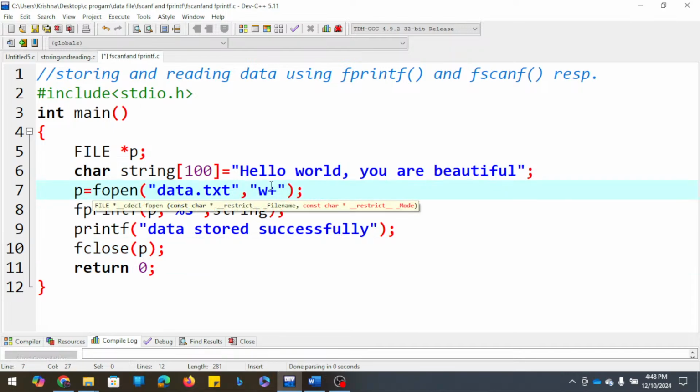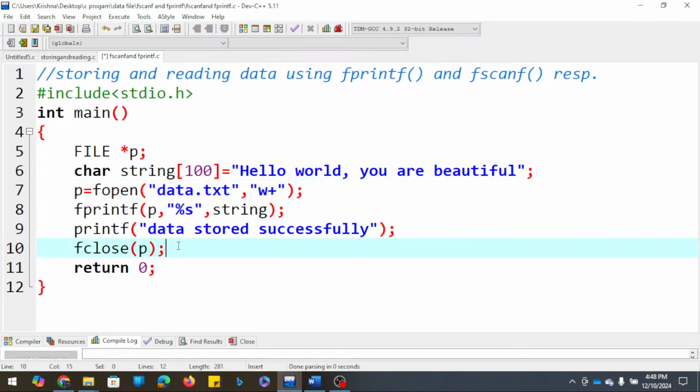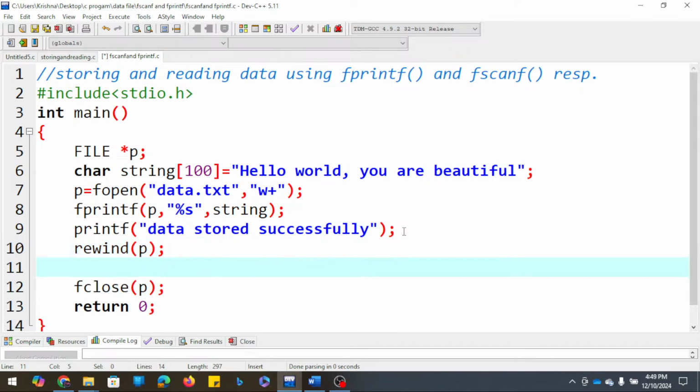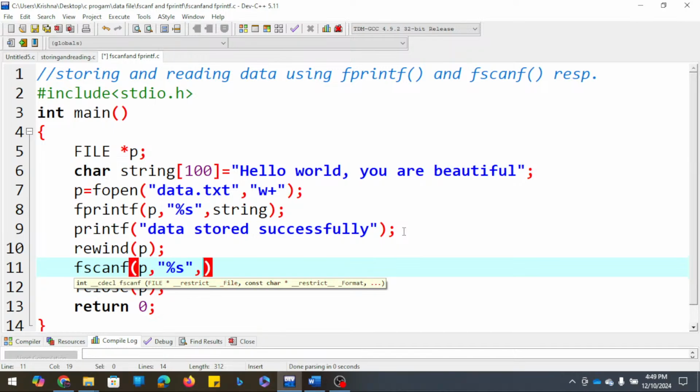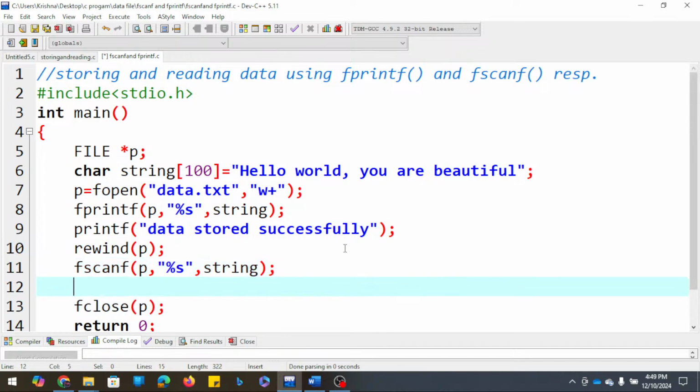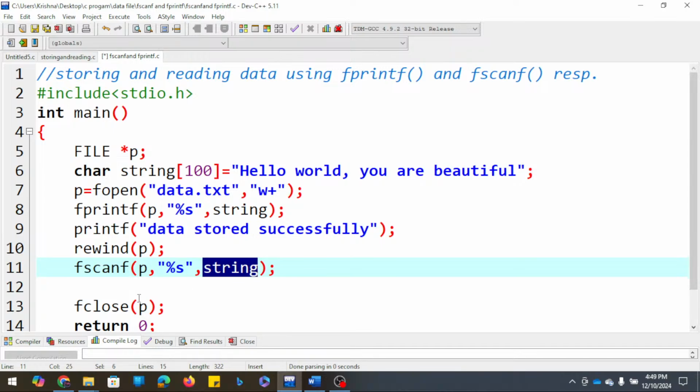w plus, and after that, okay. So let's not close the file here first. Let's put here rewind p. So we have to read the data. So fscanf to read the data: give the file pointer, that is p, give the specifier, give the name of the variable, that is string. So it gets the data of the variable into the main memory.